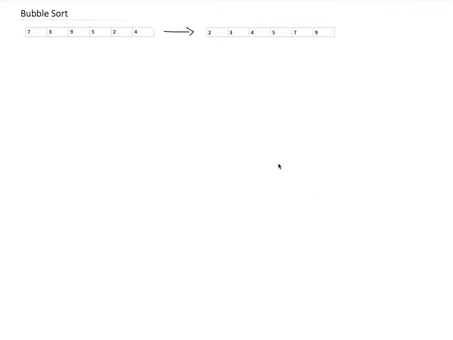So first we will go through this example step by step to sort this list I have here on the screen, and then I will show you the pseudocode implementation of this method and we will analyze its complexity. Finally, I will show you a programming language implementation of this method.